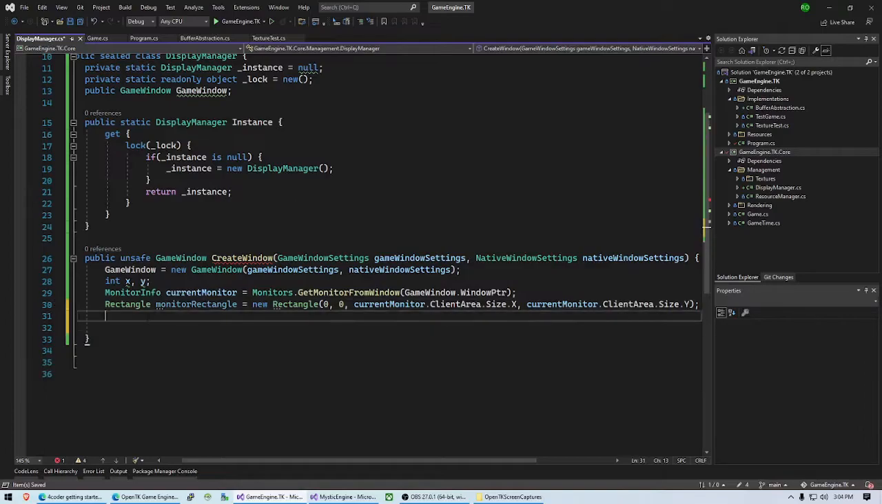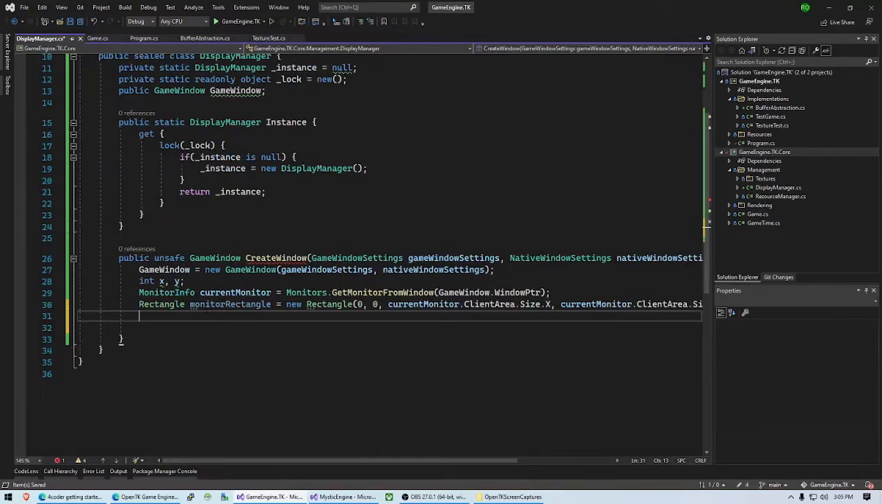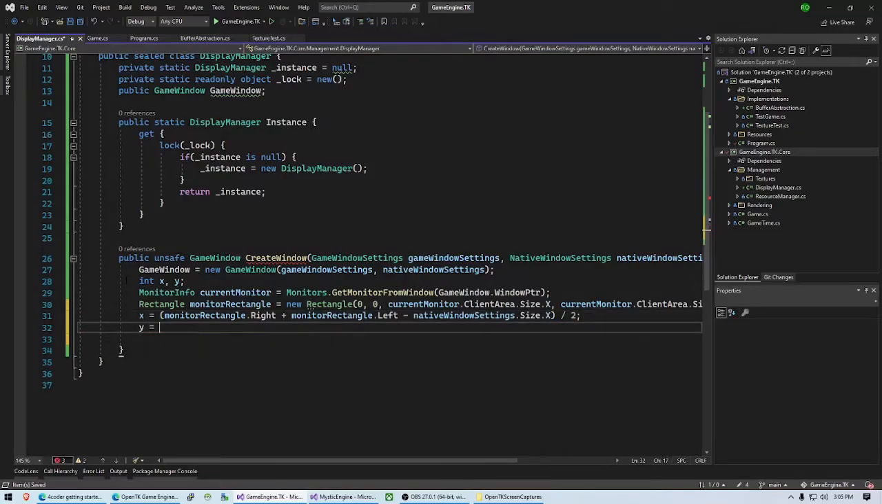And now what we need to do is use the rectangle object to determine where the center is going to be. That's pretty easy to do, because we can just go x equals, and we'll do monitor rectangle dot right plus monitor rectangle dot left minus the native window settings dot size dot x, and then we want half of that, so divided by 2. For y, we do something similar, except we're working from the bottom and the top. So we're going to do monitor rectangle dot bottom plus monitor rectangle dot top minus native window settings dot size dot y, and then half of that. And then that should put us in the center.